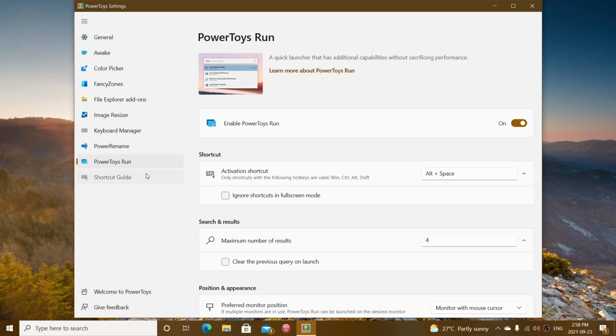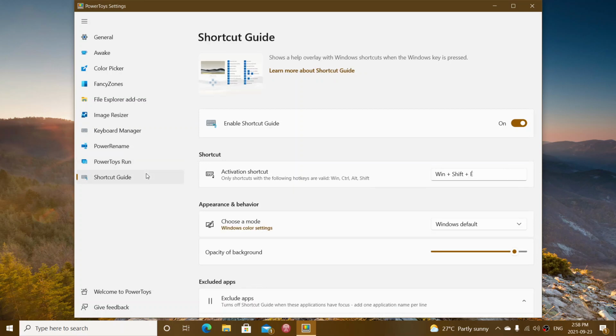And the Shortcut Guide will appear when the user presses Windows and question mark. It shows all the available shortcuts for the state of the desktop, depending on the app you're using. What shortcuts are available and what do they do on the desktop. On any app that you're using, it's going to tell you what the shortcuts are and what they actually do. So this is a very useful thing also.